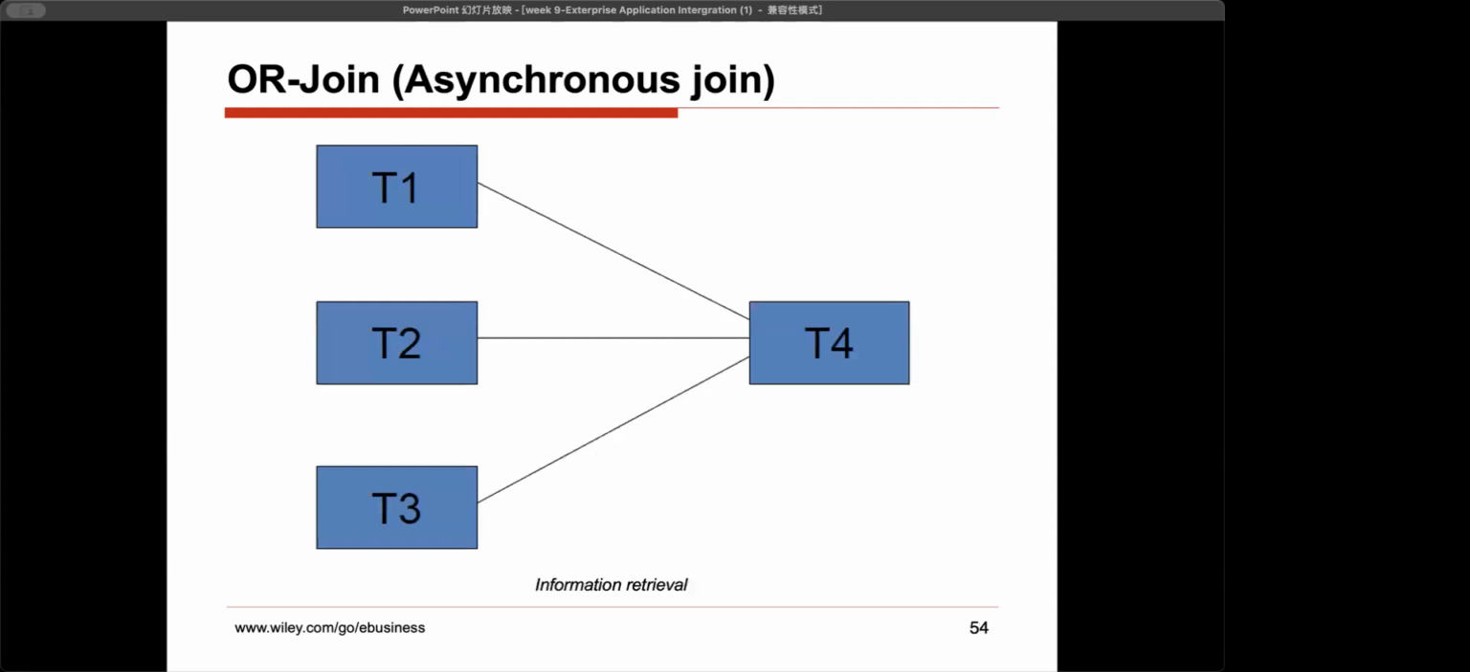So here is the asynchronized join. Okay, so they don't need to meet at one point. They can directly integrate into the workflow, like, for example, information retrieval. We can retrieve information from different databases, and as long as we get the information, we can retrieve it. Okay, so this is an example of an or-join or asynchronized join.